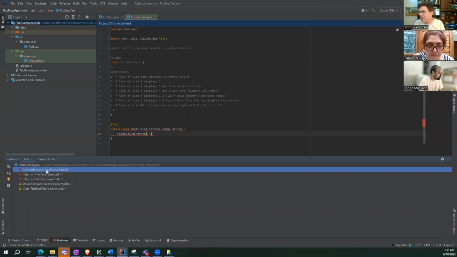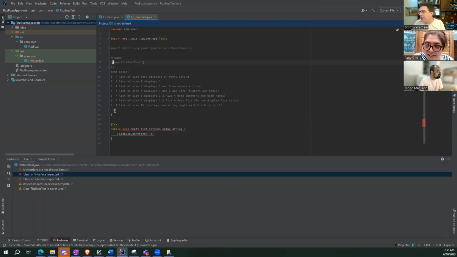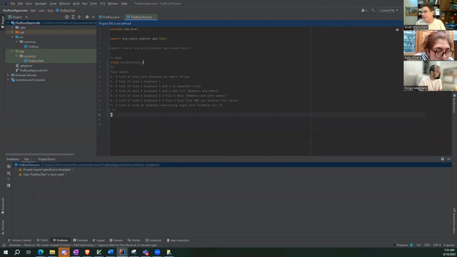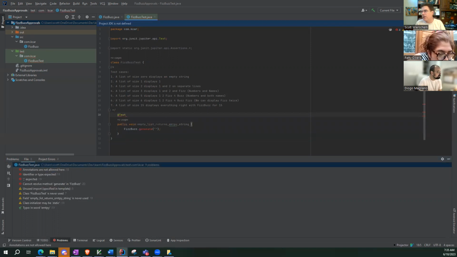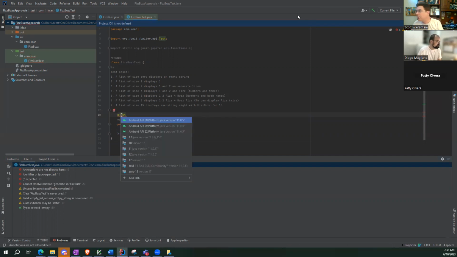Really. Annotations are not allowed here. The JDK is not defined is a problem, but I think that if I do it in here, then it'll work better. Yeah, it should try to set up the SDK above. There's a blue ribbon alerting you. This might help a little. You're telling me, oh, Project JDK.